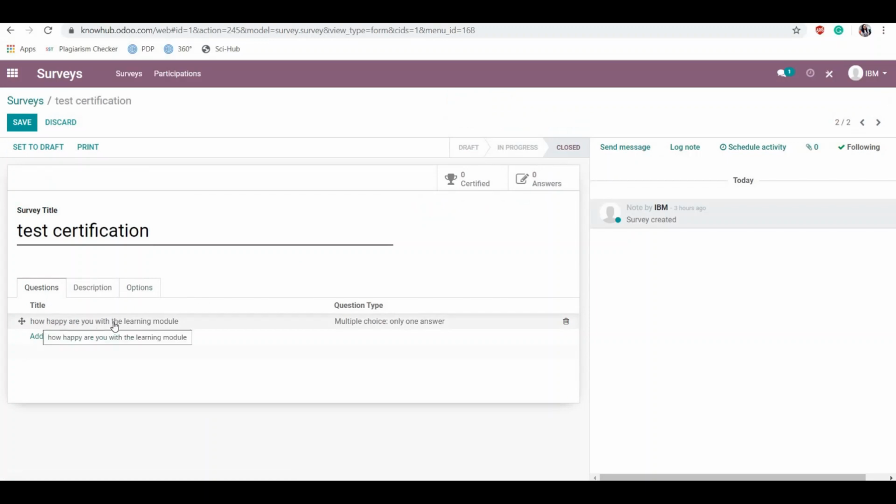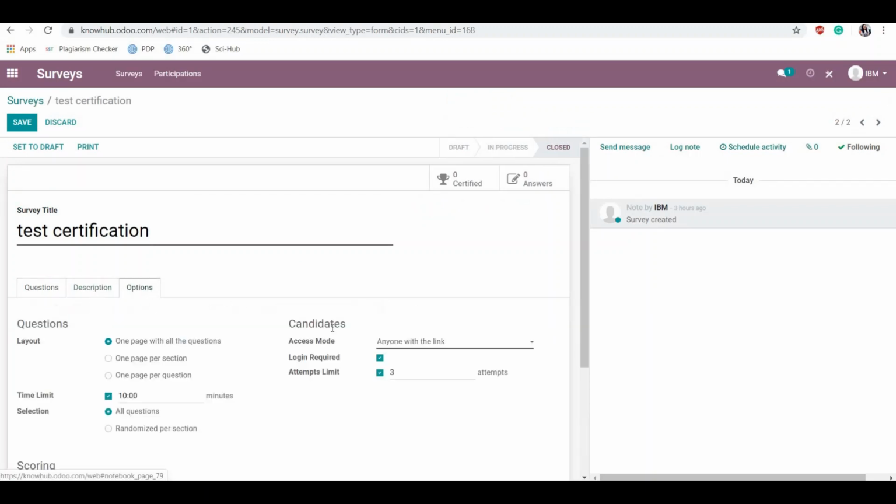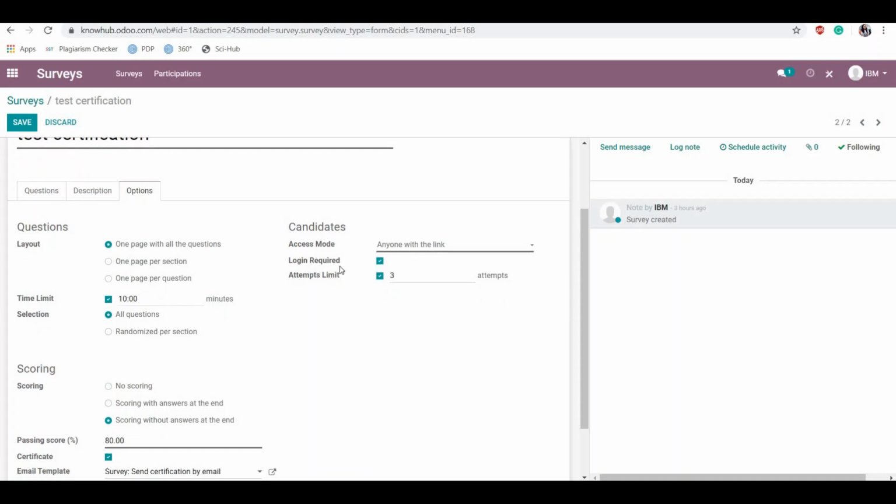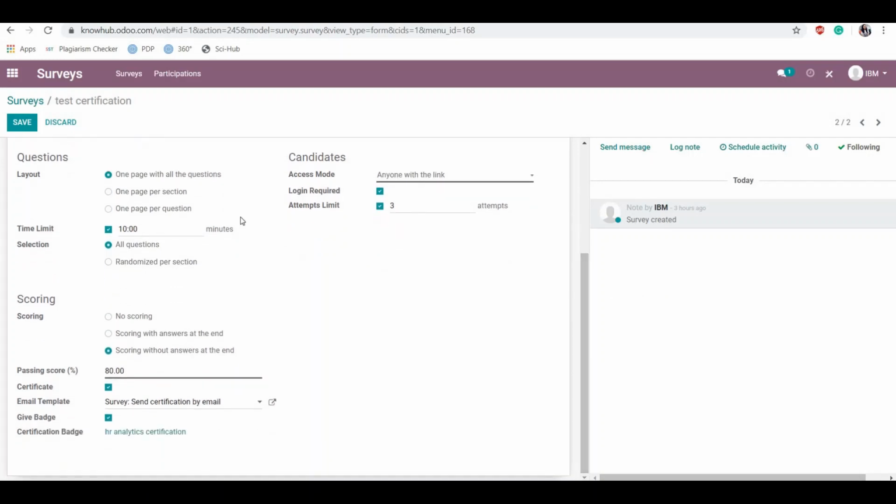Here is where you can add your question and give a description, and in options you can tell how many attempts you want to give to the client, how to access it, whether login is required or not. You can set the time limits. You can set the passing score percentage. You can design the layout of how the questions will appear. And in these options you can choose the mode in which your attendees will receive the certificate.